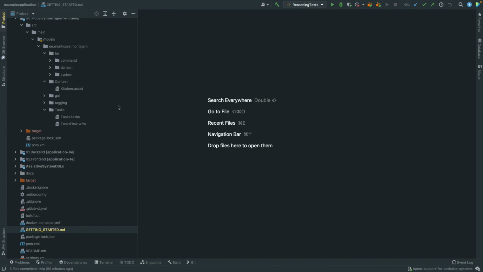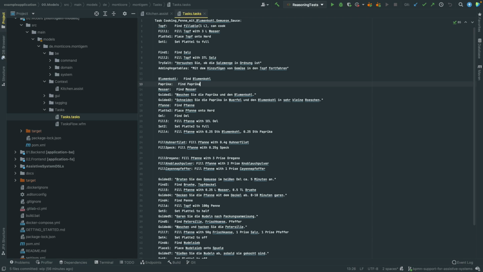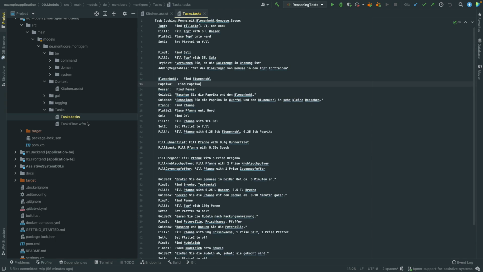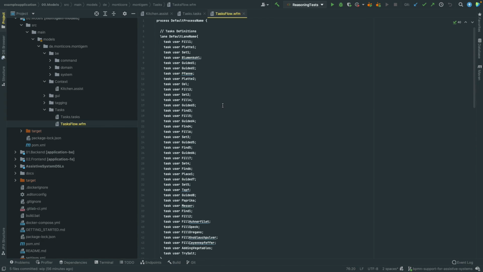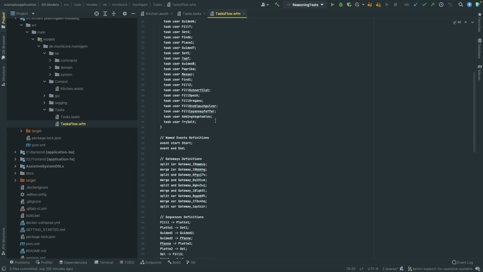Next, we need to import our domain models into Assistive Kitchen. First, we specify the kitchen definition model that defines the available resources such as machines, storages, and ingredients. Then we have the task definition model that specifies the descriptions of each individual task in the cooking process. Last but not least, we have the task flow definition model that specifies the order of tasks in the cooking process.